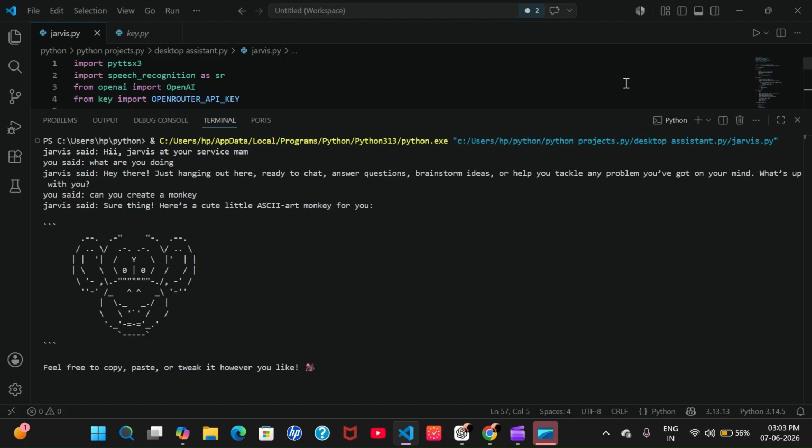Sure thing. Here's a cute little ASCII art monkey for you. Dash dash. Dash dash. Dash dash. Slash. Backslash slash dash. Dash. Backslash slash. Slash y backslash. See guys what he made for me.